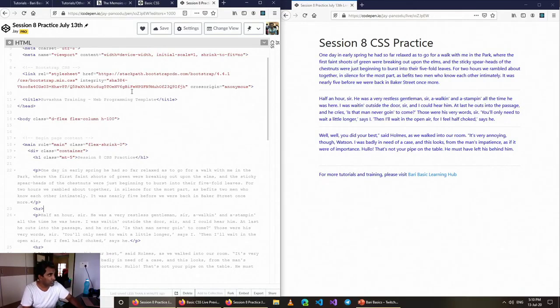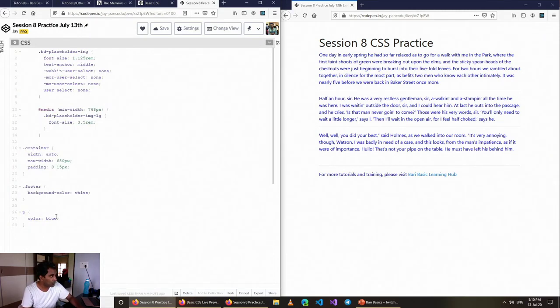Now if I go to my CSS and change the color to red and save it, on the right side, there you go. The p tag is red, so it became red as per the rules. So now let's do one thing.